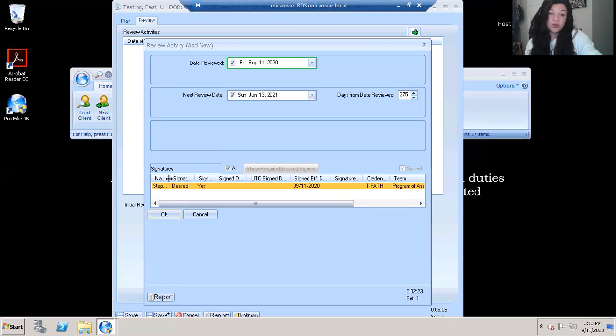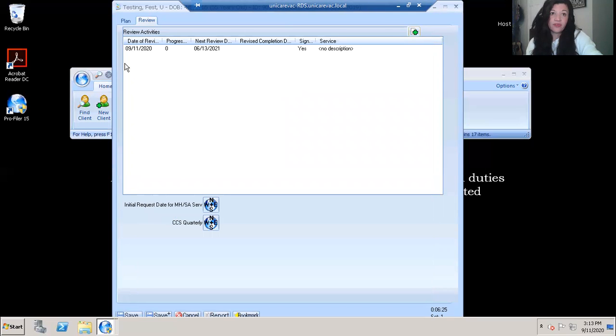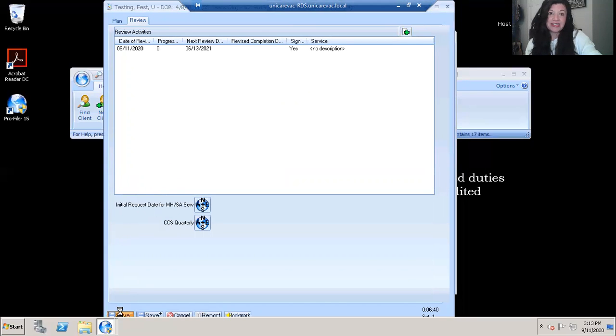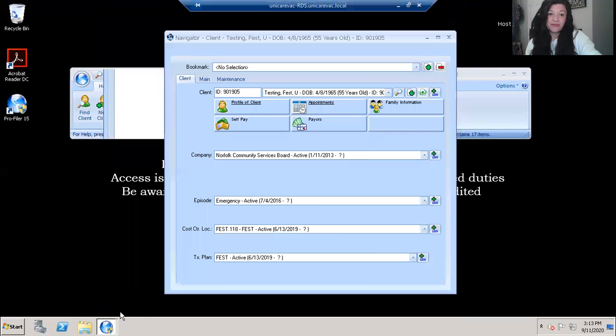And because you are on the housing team, it will stamp your name. So Stephanie Saunders Stewart. It has a number 2 here because I'm on my training account instead of my actual profiler account. And then I just click OK. And then I'll see that I did something to update this plan today, and my next annual date is going to be June 13th of 2021. And then I'm going to click save.